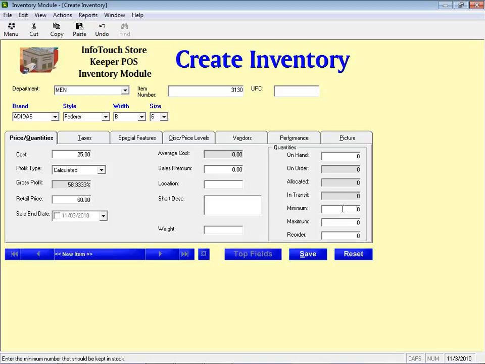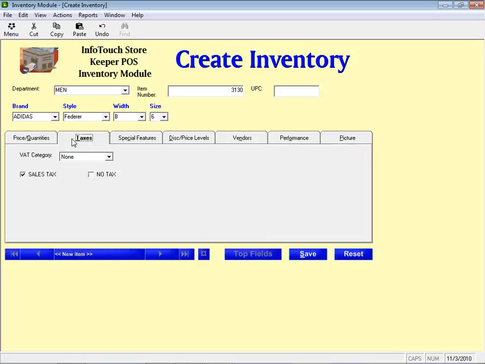So in this case, in particular, since I want to also show you how this works with purchasing, I'm also going to make sure to put in the fact that I want a minimum of 20 of these in stock, and I'd like to have a maximum of 40. I'm not going to worry about my reorder quantity for now. The item is taxed, no problem.